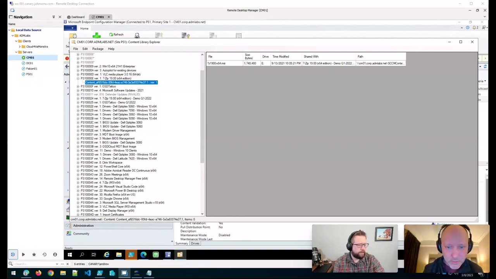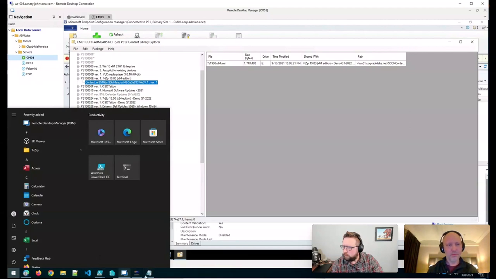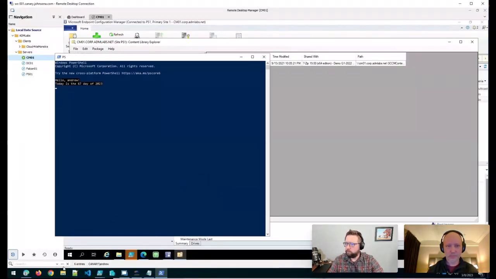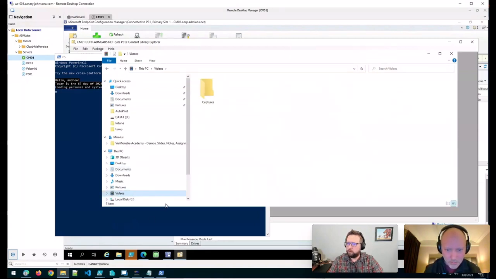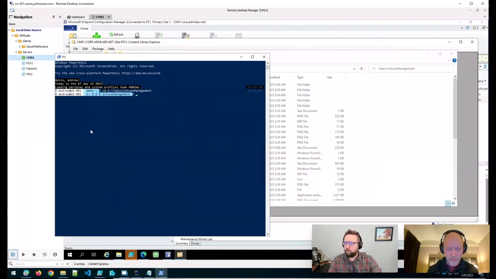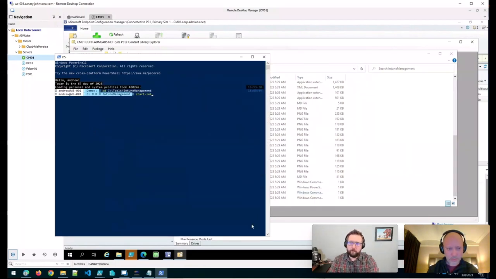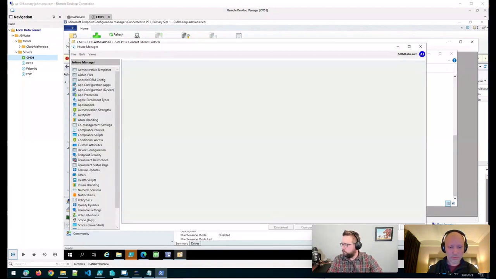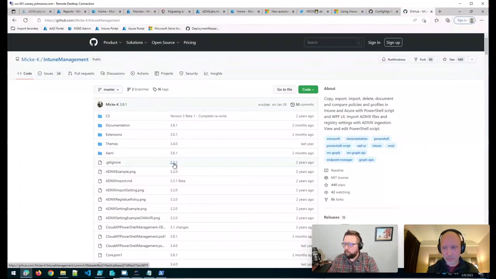All right. Intune question. What is the best way to compare the security baseline for Windows 10 and later with another configuration profile? I have an idea on that one. Let me see where I've got that loaded. The Intune management tool is what I've used for this. And the tool that I'm referring to is from Mickey Carlson.